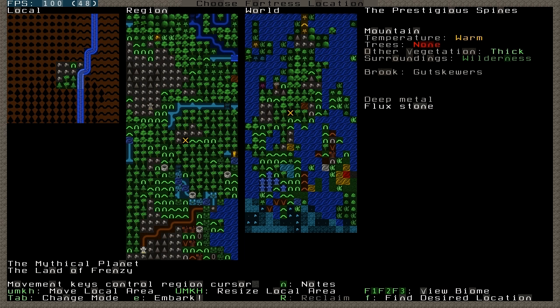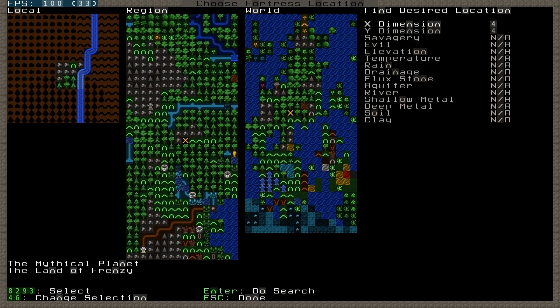To find that perfect location, I will use the Find Desired Location option, pressing F. And here I can set a search criteria for an embark area I want. I will be embarking in a 4x4 area. I won't choose these savagery or evil options, but if you are a new player, you might want to set these to low and see if you can find an area that is not as savage, and definitely stay away from the evil areas. I will set these at not applicable, however.